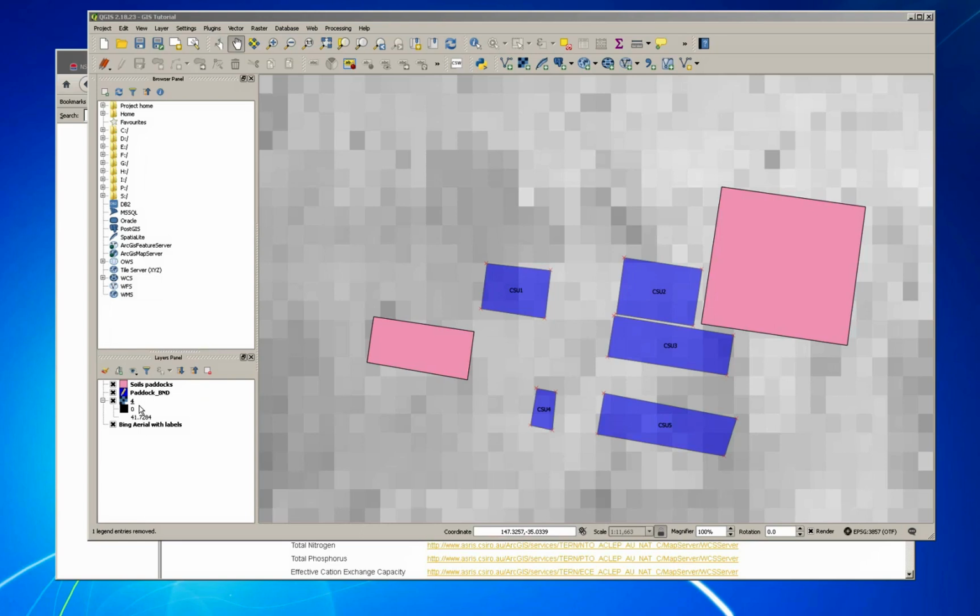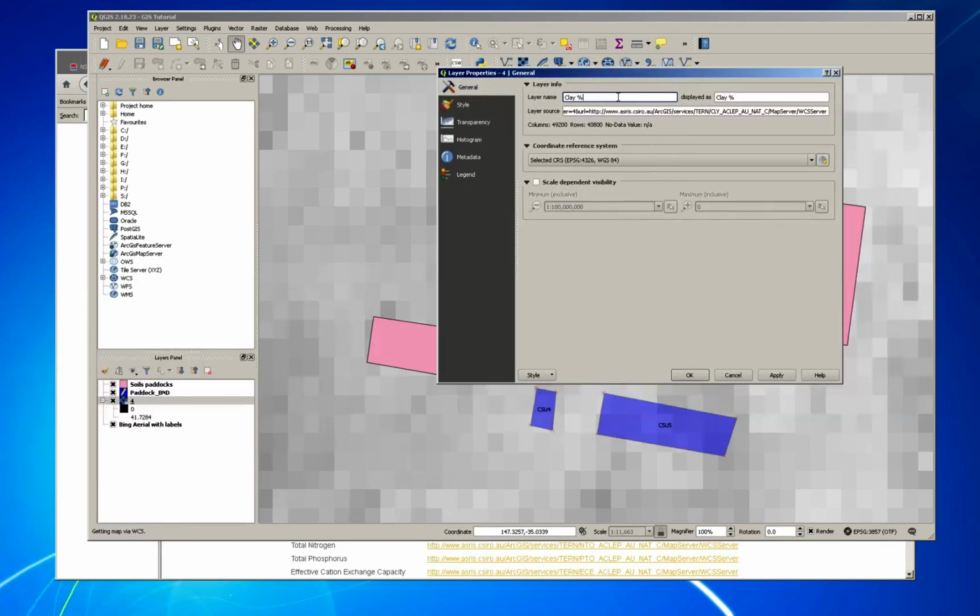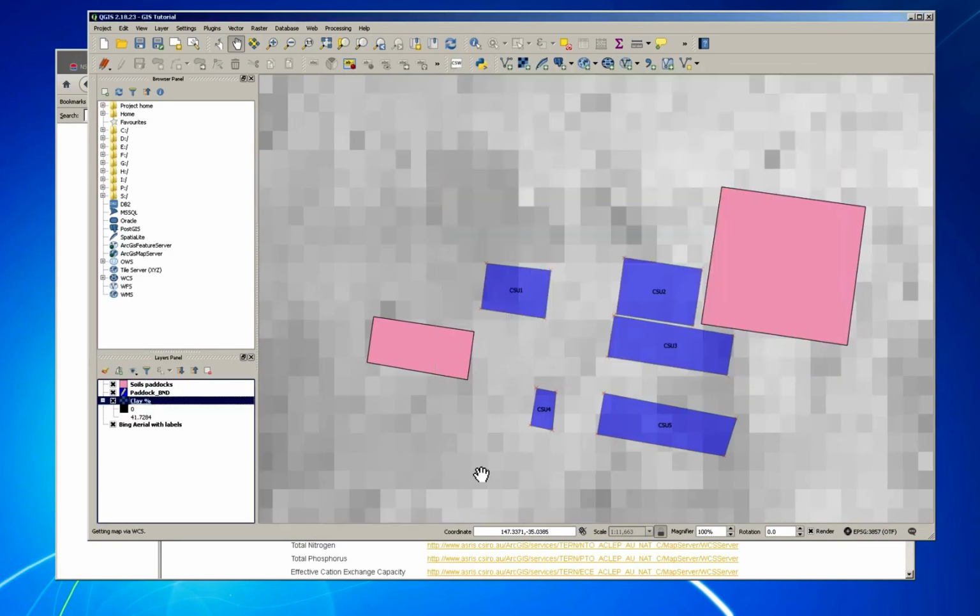I'm going to rename this layer by clicking on the actual for and changing the name of the layer there to clay percentage, just to bring that over so you can see what I've done. In general, clay percentage, and I've clicked apply, OK, and you can see that that layer has now been adjusted to reflect clay percentage.